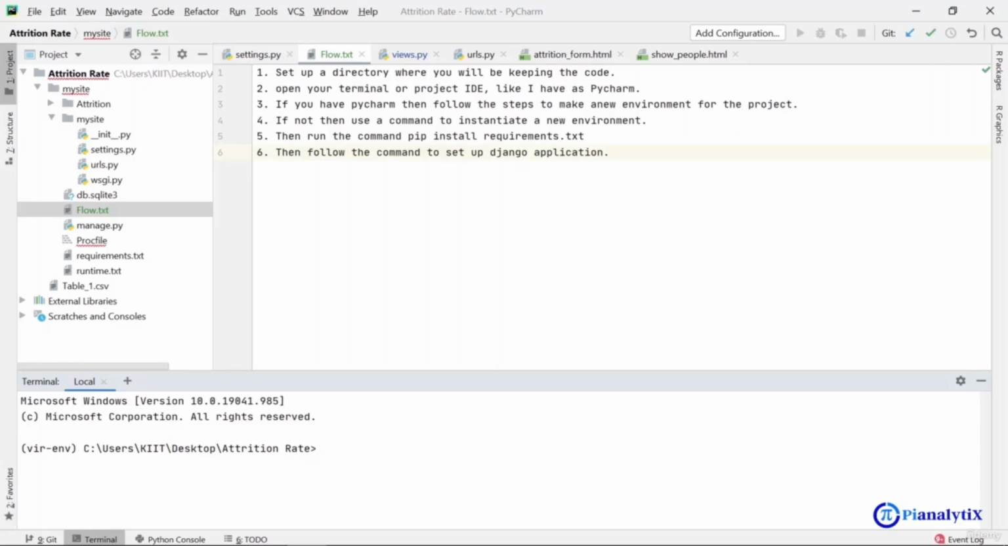This is the second part of the course, where we will be building the web application using Django as our backend. Now, before we move on to the code part, there are some steps to be followed. You can see that there are 6 steps to be followed before you can start using this code or make changes according to you. The first step is to set up a directory where you will be keeping the code. For me, I've set up a directory named attrition rate.